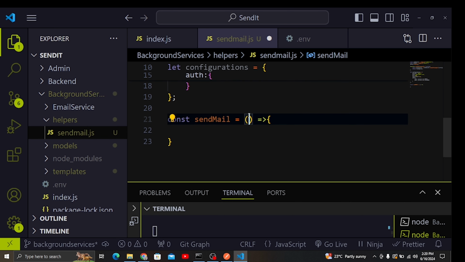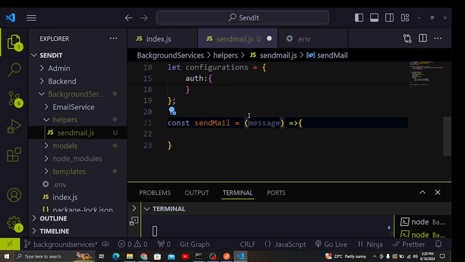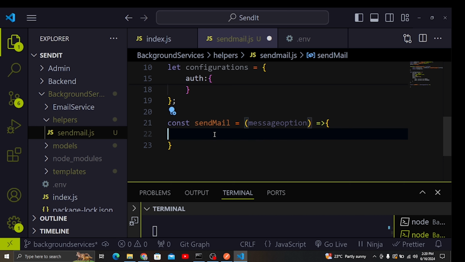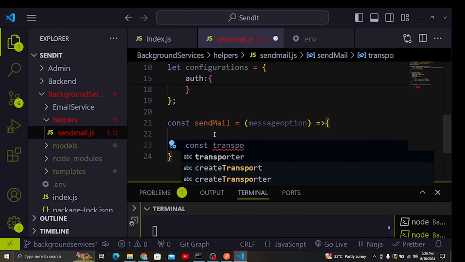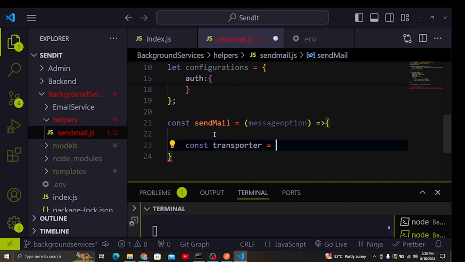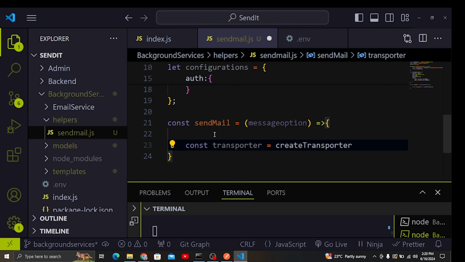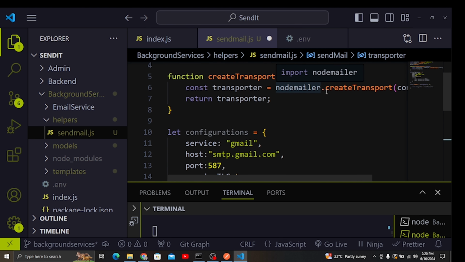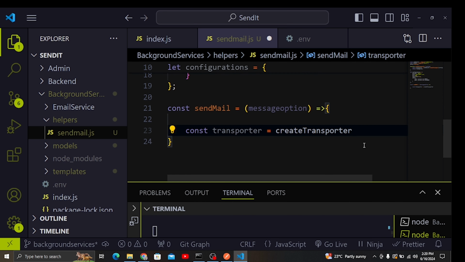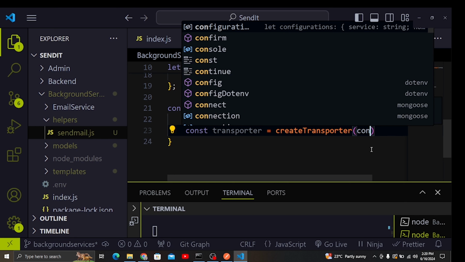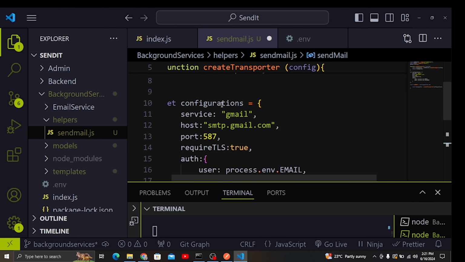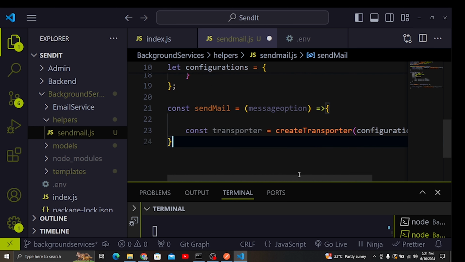Here we can accept message options like that as an argument, and I'm going to show you where these message options will be important. So now the first thing is the transporter. So const and then transporter. Remember we created the transporter, so what we can do is call the function create transporter. You can see create transporter that is up here, this one here. We are going to call it, and then you can see we need to add the configurations, and we have already created the configurations up here, this one here as an object. So that's what you need to add here.